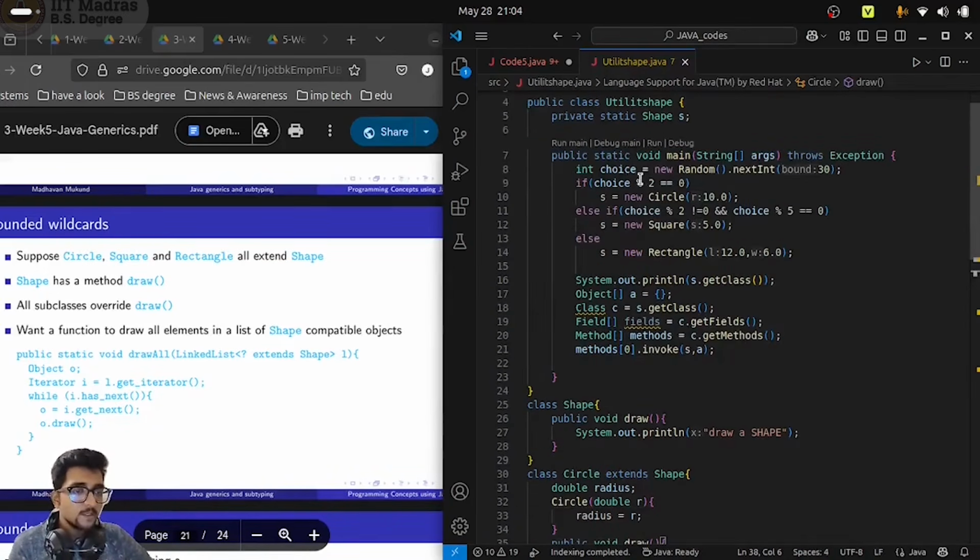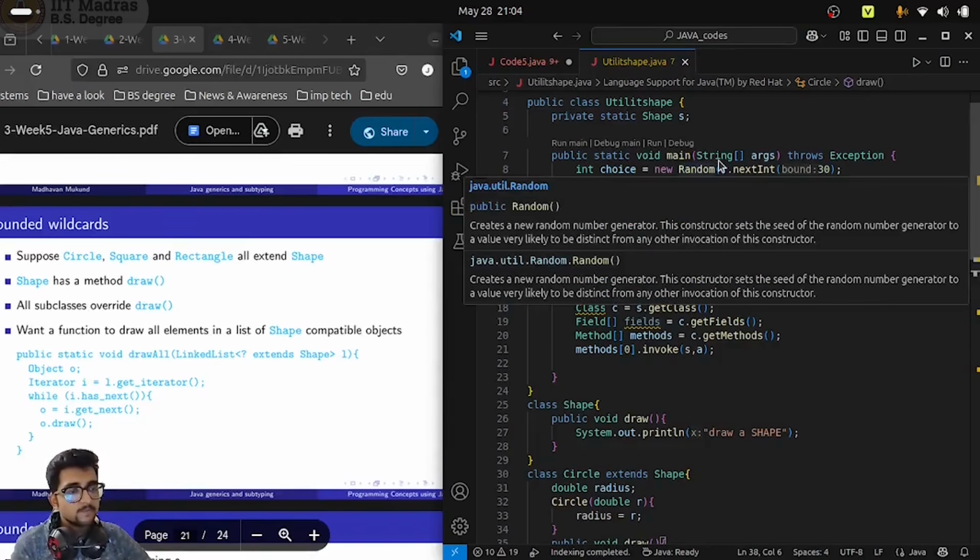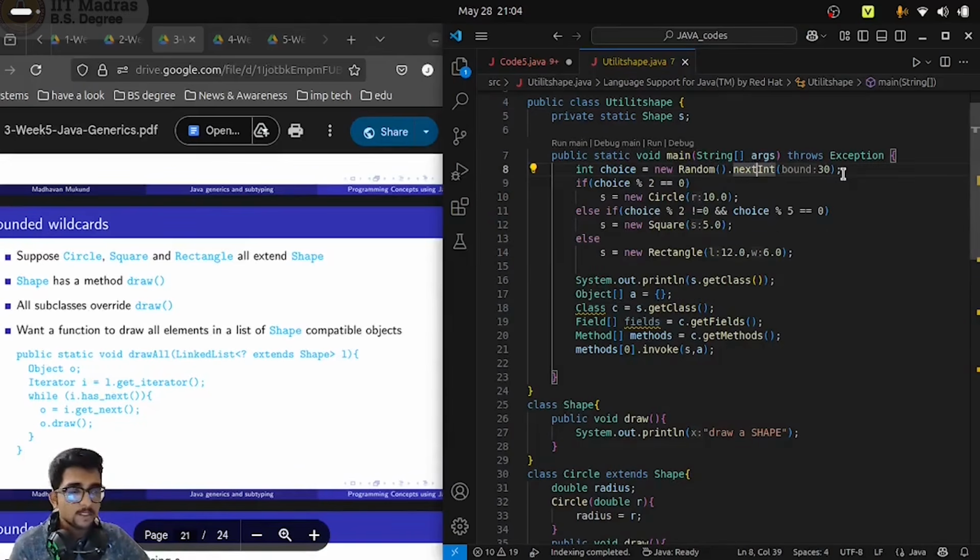So what we will basically do, in order to display a little bit of the applications of this reflection, is this: we have defined inside this utility shape class a main method, in which I have a random number generation from 0 to 30. That is put inside a choice variable, and then this if else ladder will check if the choice is an even number. Then I will put a circle type object inside S. If the number is an odd number but it is divisible by 5, then I will put a square type object inside S, and otherwise I will put a rectangle type object inside S. So these are the three types of classes that we have defined under this Java file.